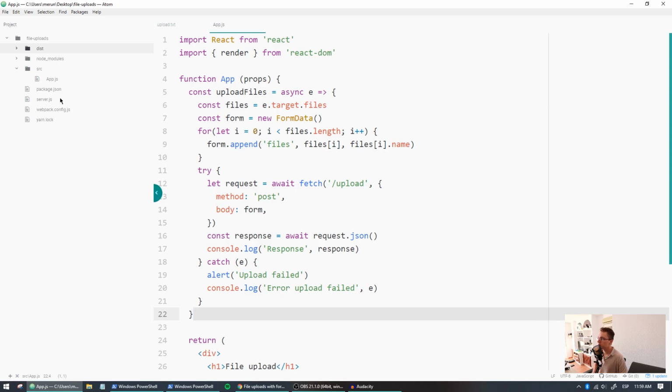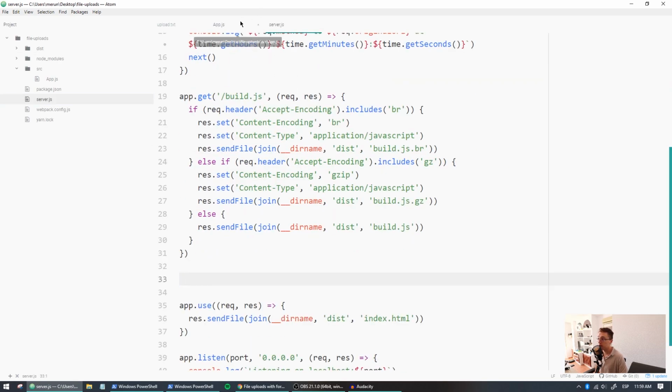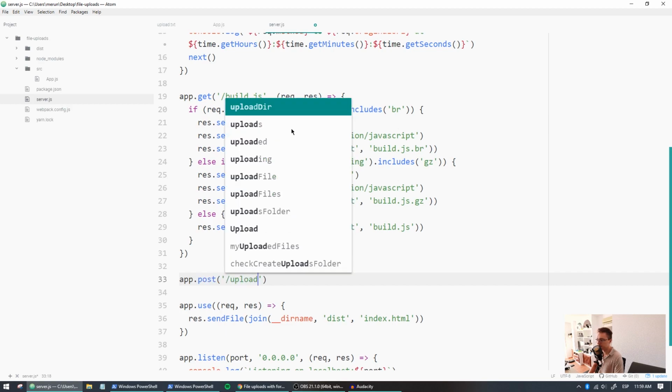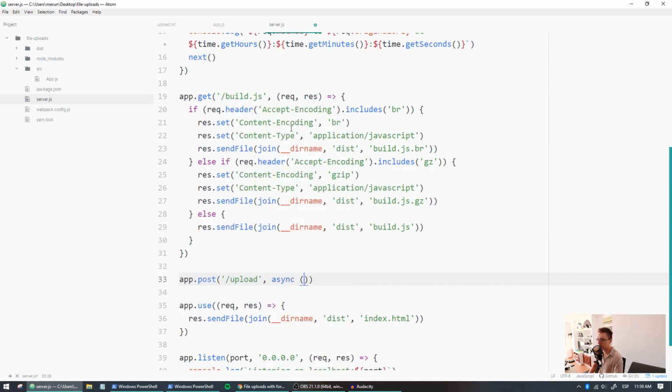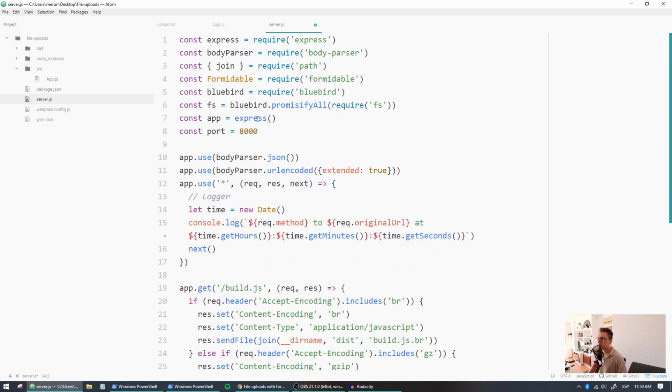Now let's go to our server and add the endpoint that we just created. App.post upload. This will be an async request response. Before that, we need a few things. We need Formidable, Bluebird, and FS. Let me remove it so that you can see the process.